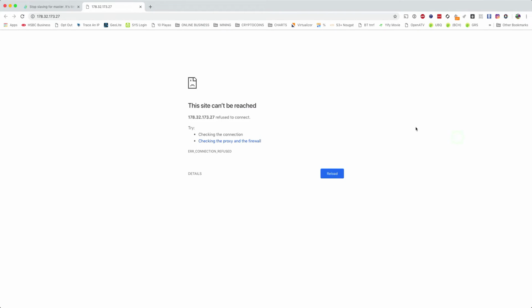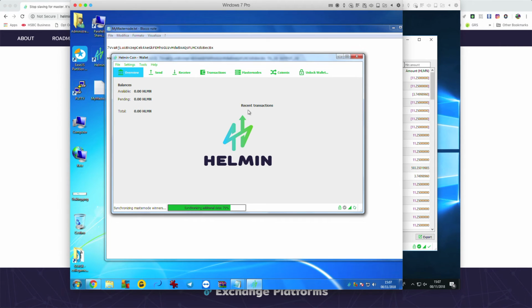As you can see, meanwhile, in the background, the files have been deleted. The web interface of your node is no longer accessible. So if we actually refresh the page, as you can see, it says the site can't be reached. So this is exactly what is meant to happen. So now we are ready to configure the local wallet.